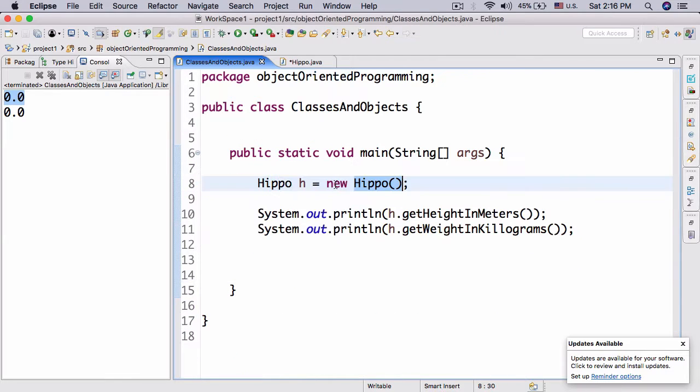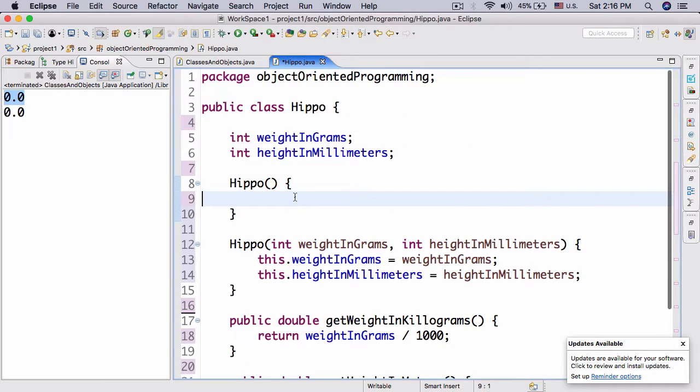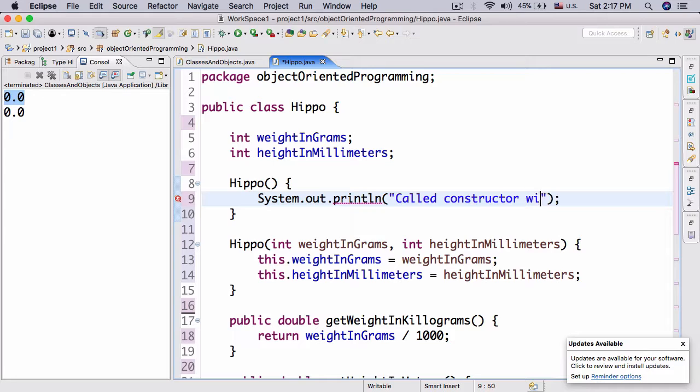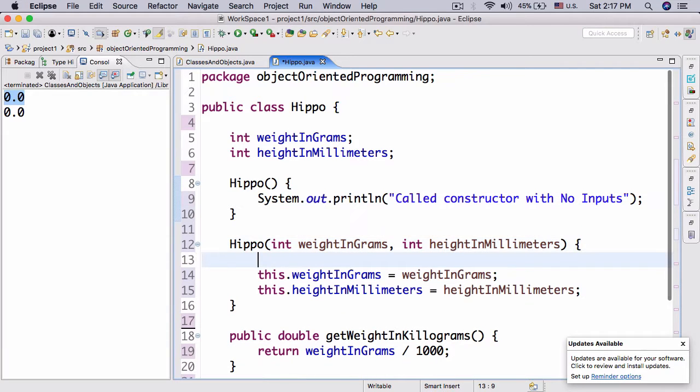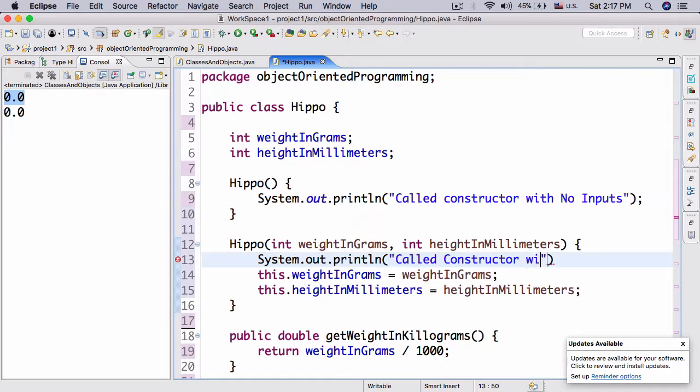So now we can do either this constructor. So let's just print system.out.println, called constructor with no inputs. And then here we can do system.out.println, called constructor with two inputs. There we go.